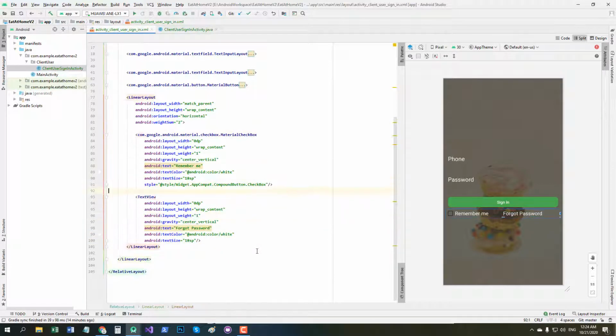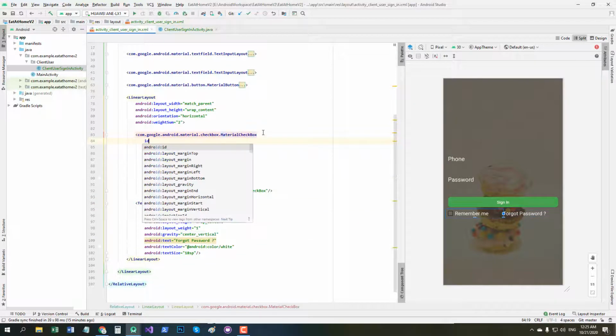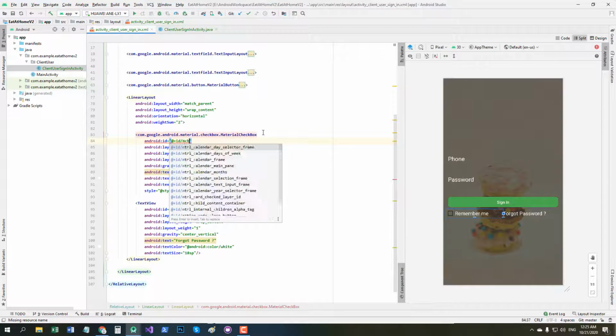Now give ID to text view. TV for text view underscore forgot password, and also give an ID to material checkbox. Material checkbox ID will be CB underscore remember.